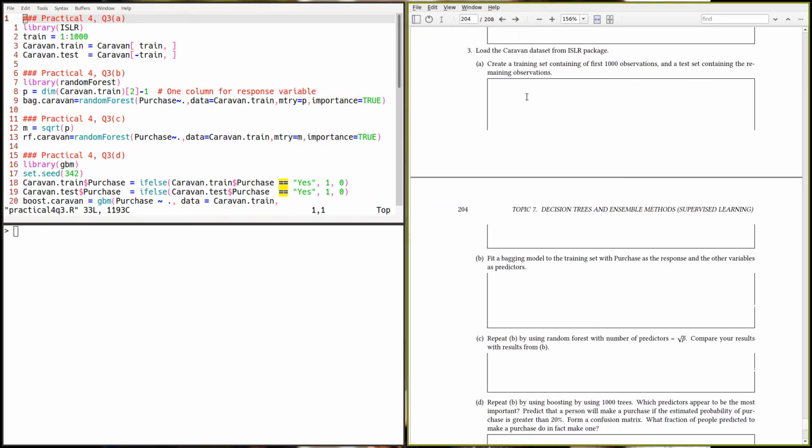Okay, now let us continue with question 3. We are asked to load the caravan dataset from the ISLR package, so we just call the library again. Then in part A, we are asked to create a training set which contains the first 1,000 observations.